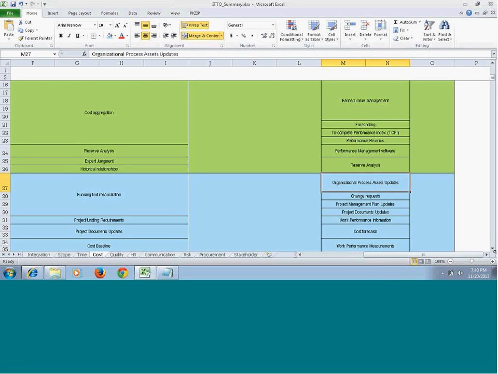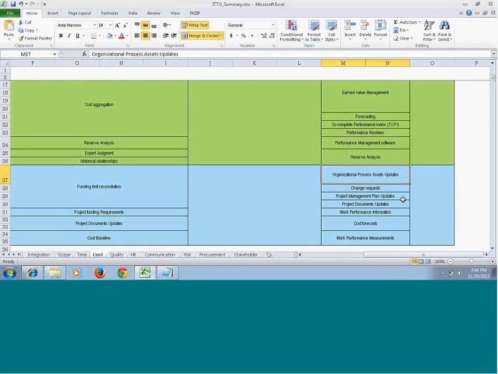So the outputs are organizational process asset updates. Then the change requests, because there might be some activities not as per plan. You need more resources, you need more cost for that. So there would definitely be some change requests here. Then the project management plan gets updated, project documents get updated, and work performance information, because you got work performance data as input. When you compare with it, you will get the work performance information.